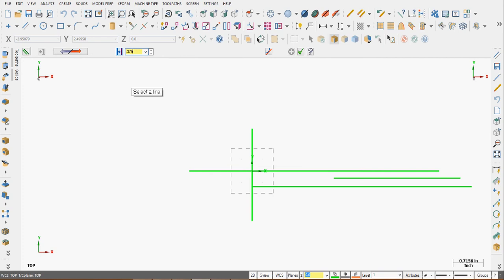I can enter 3/8. The arrow here is going to be the direction. So I'm going to select the line I want to be parallel. I'm going to take the hint to indicate the offset direction by clicking on the right side. If I clicked on the wrong side, it's not a problem. I'll just reverse it. I can also create it 3/8 both ways.